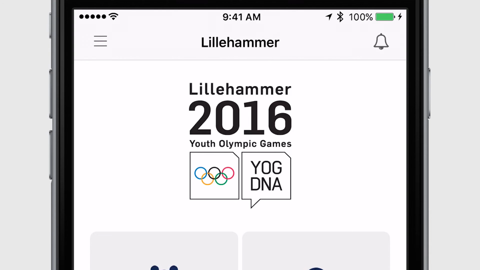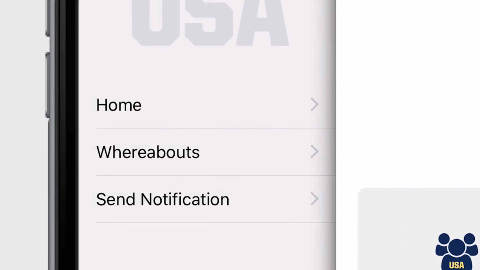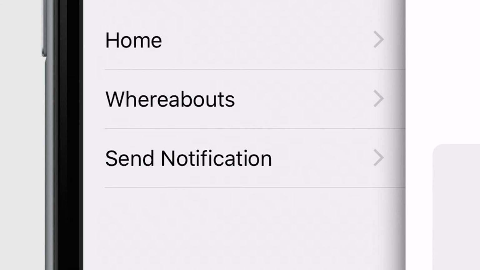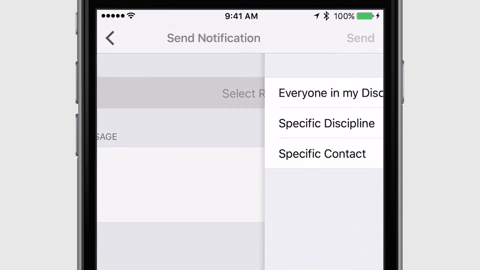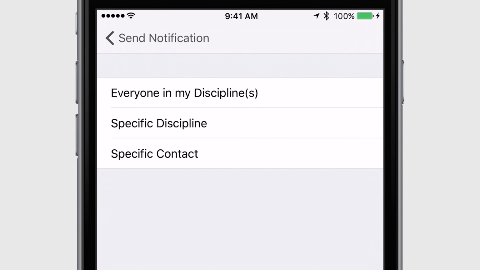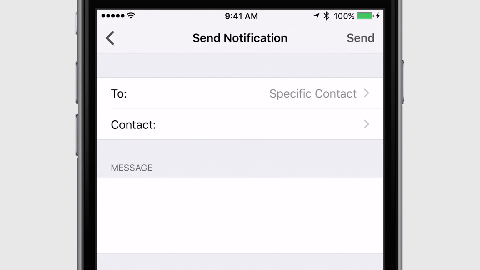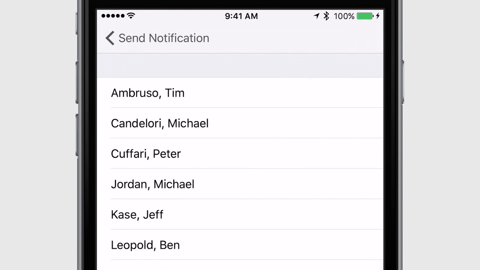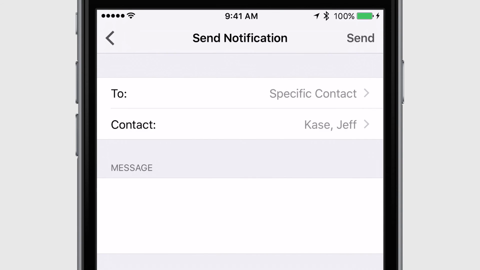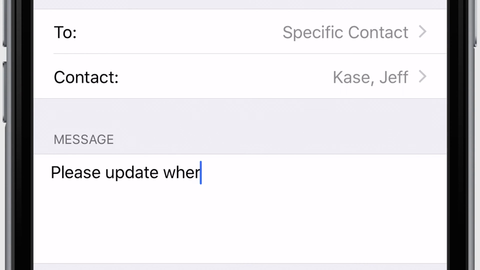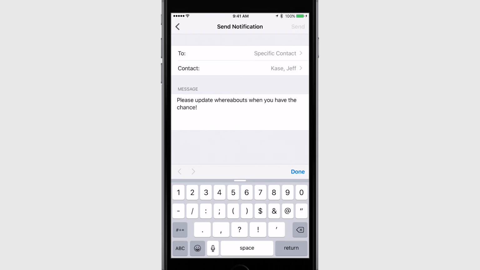The last important feature for the team leaders and administrators is the Send Notification tool, which lets you broadcast a push notification message to other app users. Depending on your role, you can send messages to everyone in the sport or discipline you have access to, members of one specific sport or discipline, or one specific contact from your contacts list. Just select the recipients, enter your message, and tap Send.